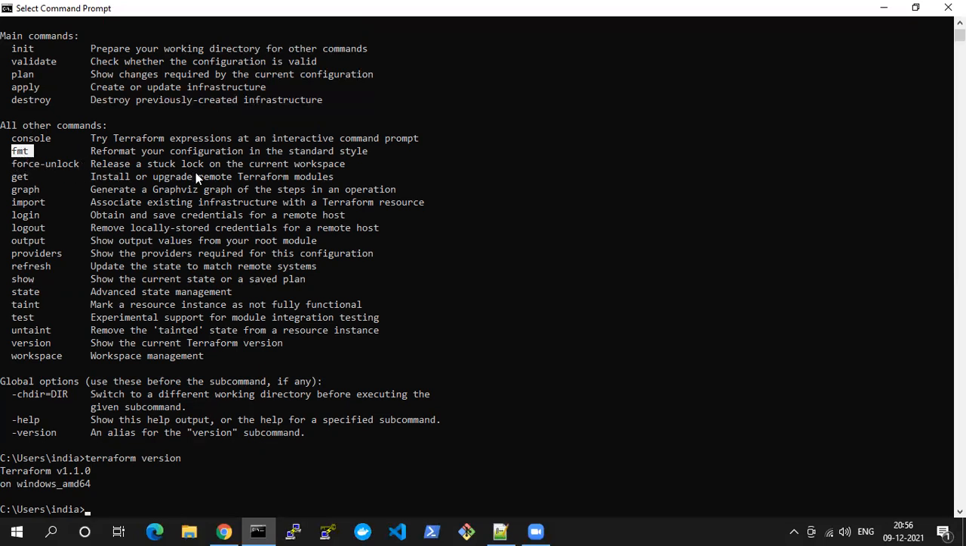Next, force-unlock. This is used to release a stuck lock on the current workspace. That means if somebody is working on some resource .tf files, they may be locked. For security reasons, they locked their files and left. If you want to open that file, you are unable to, because it is already locked by the other person. In such cases, you can use force-unlock, and it will release the stuck lock on the current workspace.